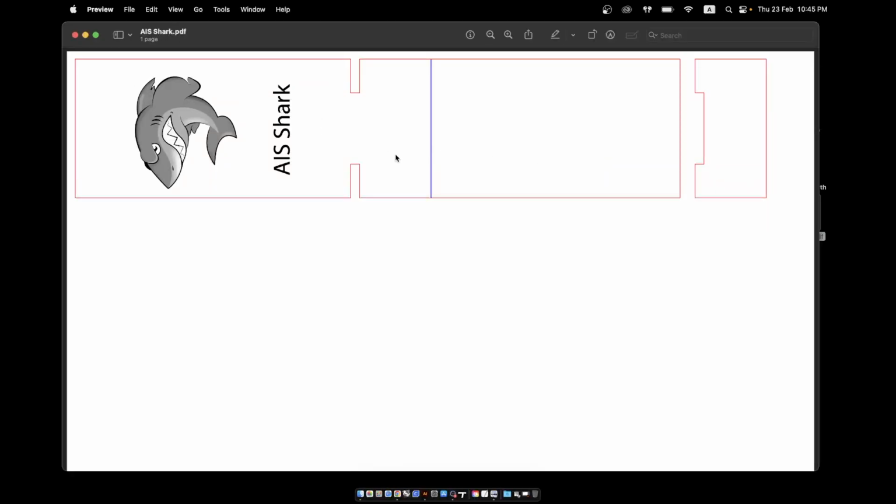So this will be the format that you email to the teacher to go for the laser cutting, which is me. So you need to have your PDF file ready to go for laser cut.